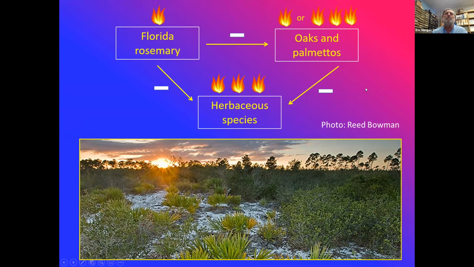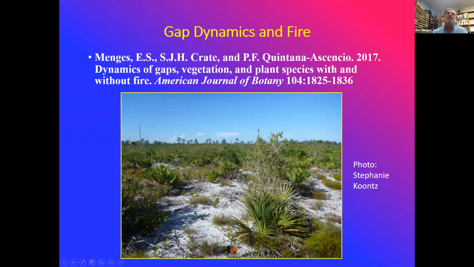So one of the mechanisms by which we think Florida rosemary is good for herbaceous species is through creation of gaps, because after a fire, the Florida rosemary plants are killed and come back very slowly, and the open areas that are devoid of resprouting palmettos and oaks are great microhabitats for smaller plants. And we've worked on these gaps in a whole number of papers over the years.